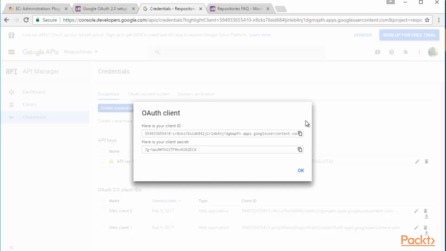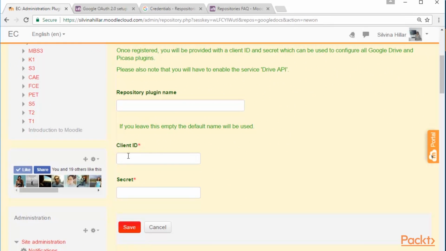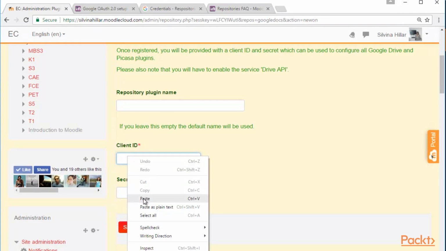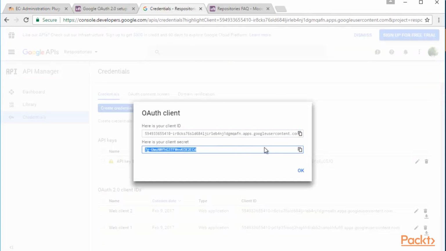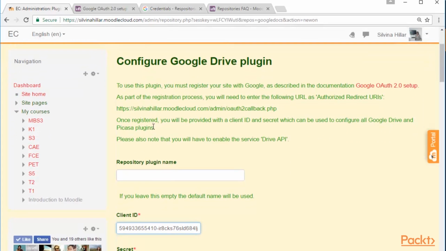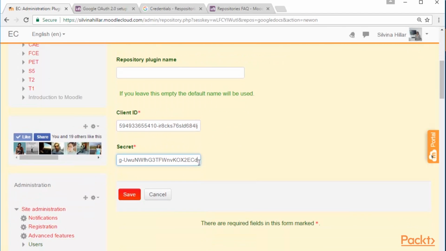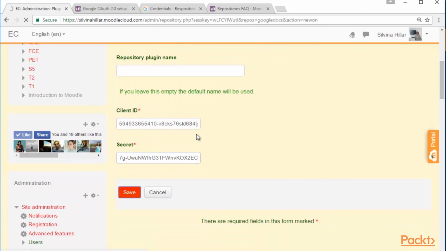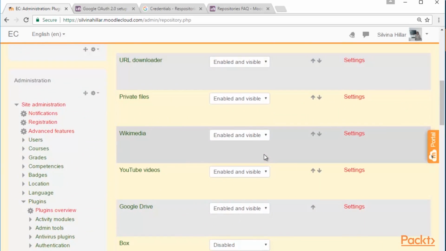So we click on the copy button, it is copied. We go to the Moodle course, we click on client ID, we paste it, we go to here's your client secret, we click on copy, it is copied, we go to the Moodle course and we paste it. Now we are going to click on save. The repository is enabled and visible, as we can see here.